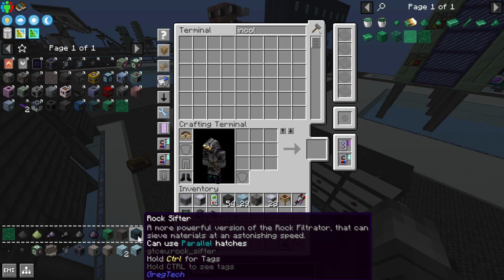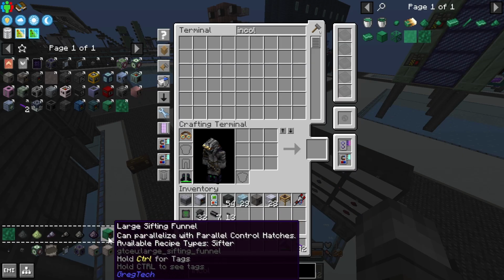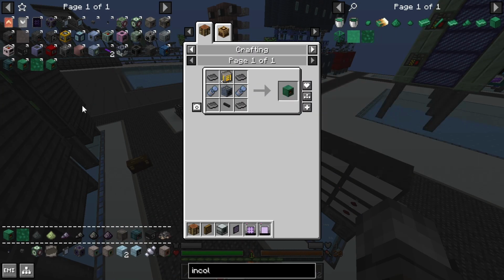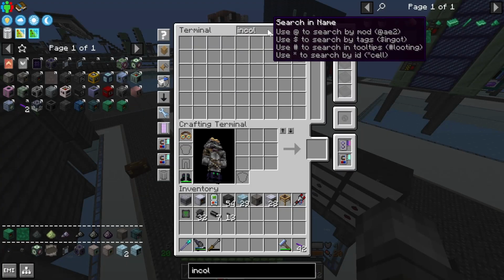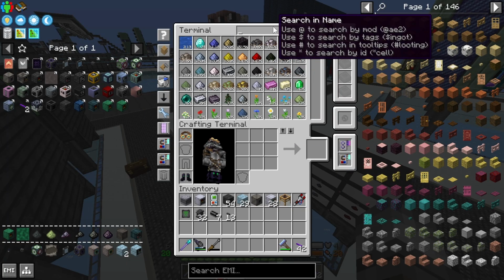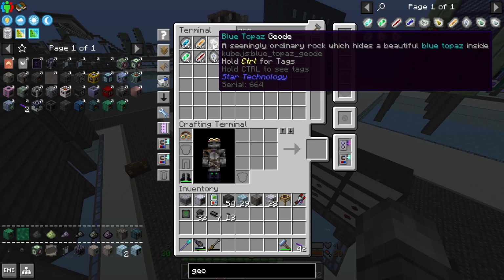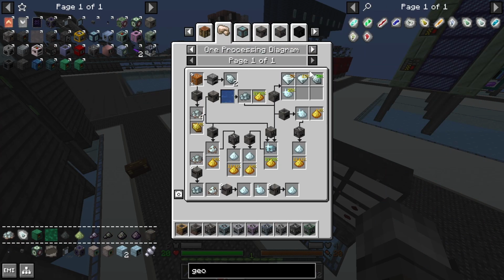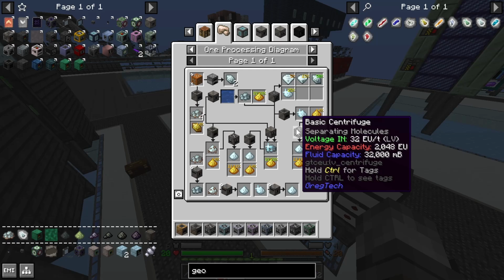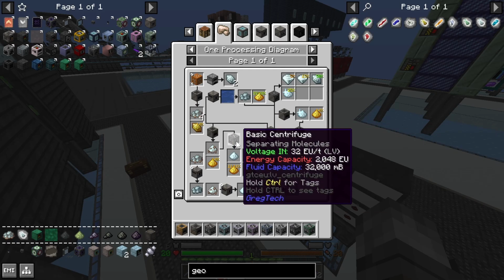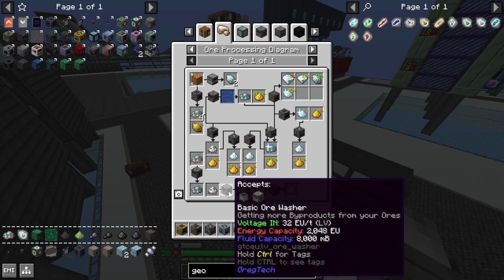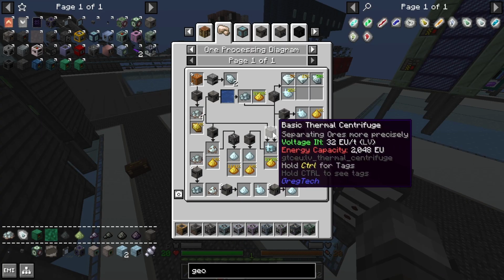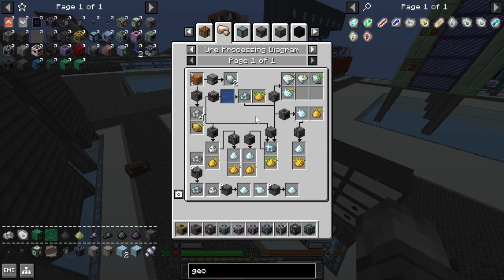And what was it? The rock sifter, powerful agent rock filtrator, large sifting funnel. We'll save that too. And that should more or less be everything we need for ore processing. Macerator, centrifuge, thermal centrifuge. Yes. Yes.